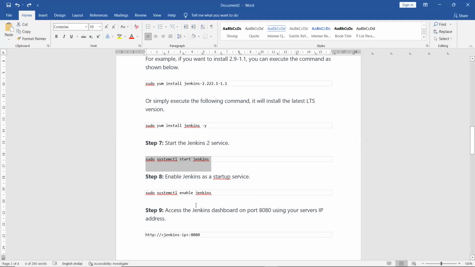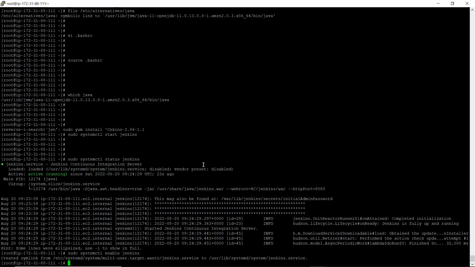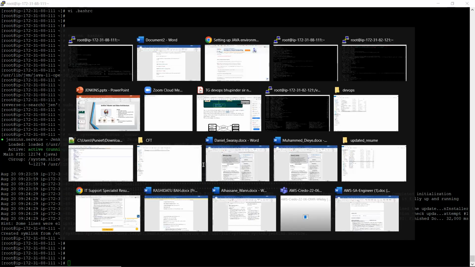Now what is the next step? sudo systemctl enable. After starting, we have to enable Jenkins. What will this command do? sudo systemctl enable jenkins will make it so that after every boot, if I reboot my system, it will again start Jenkins. It's not like after I reboot my system I have to start Jenkins manually. So that's why I enable Jenkins. It will automatically start Jenkins as soon as my system gets booted. So I'll enable it.